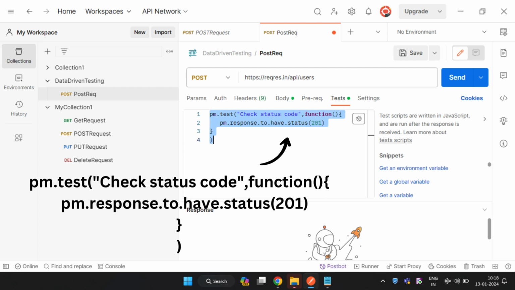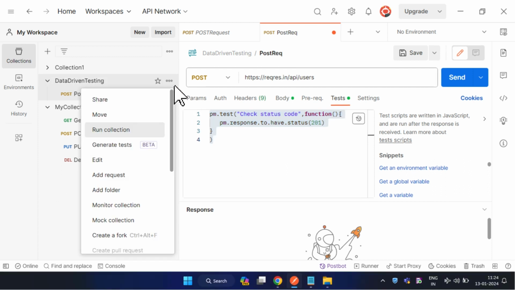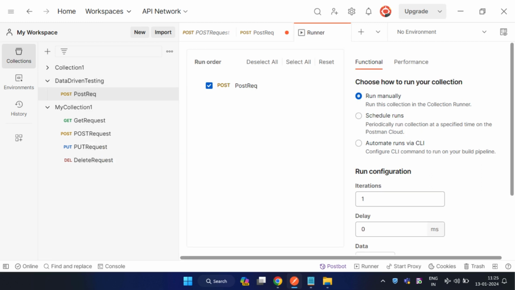The validation check is done 4 times because we have 4 records in Notepad. Let's check that now. Now click the three dots beside the collection and choose Run Collection. The Runner tab will open. Now, choose how to run your collection. I will select Manually. If you want to schedule it, you can do that as well.